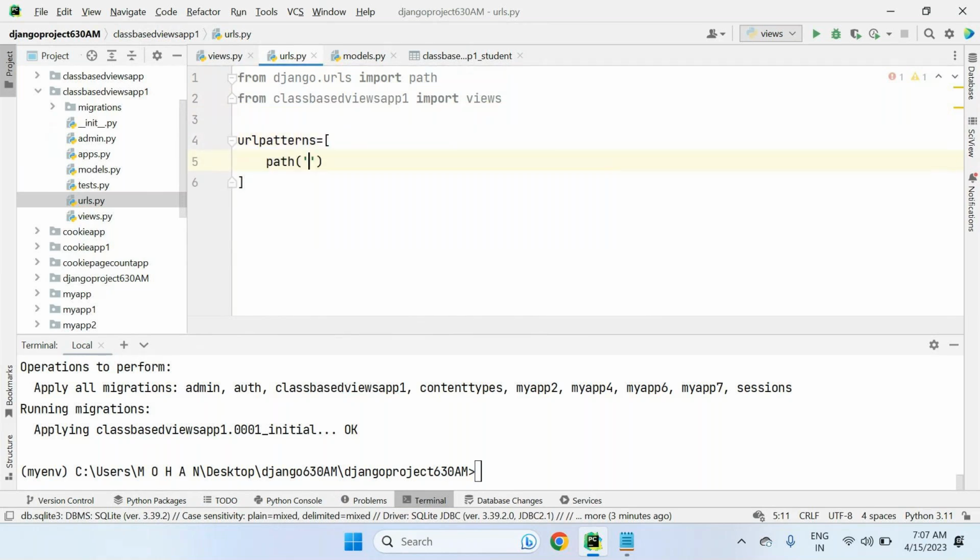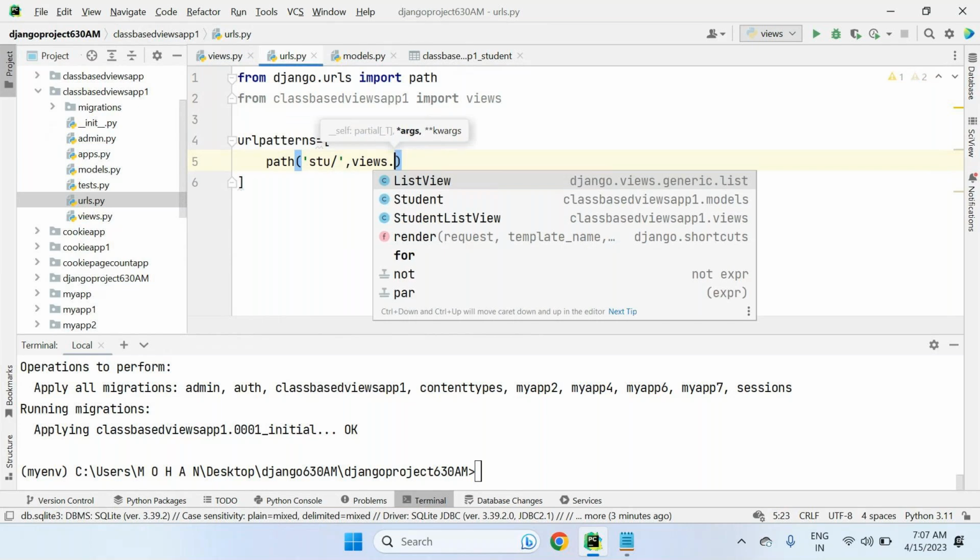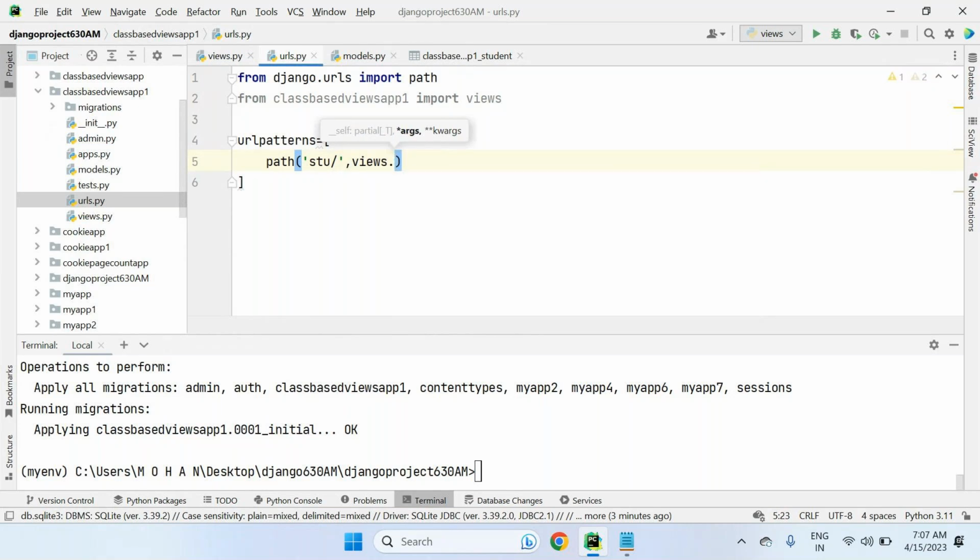Now I'm setting the URL name. STU means the URL name here, student list we are getting. Now here you can see views dot StudentListView dot as_view, a class based view. Fine. Or else you can also not take any name, directly it will come, not a problem. This is I'm setting StudentListView.